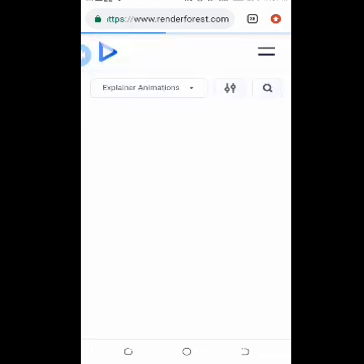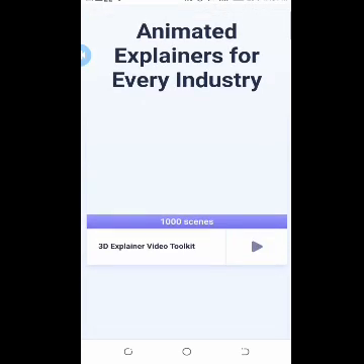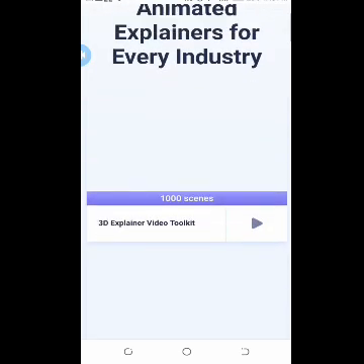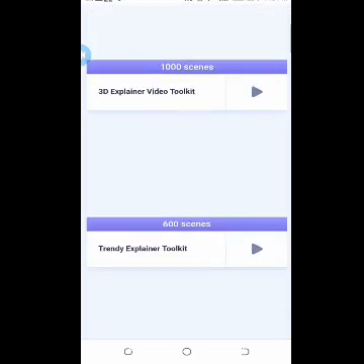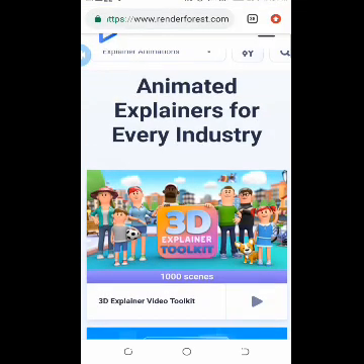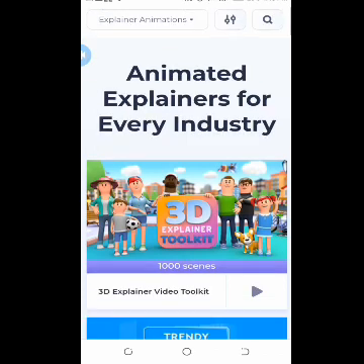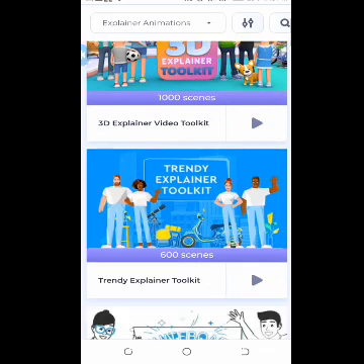As it's opening, we have a lot of things, especially in Renderforest. You do logo, video intro, whiteboard animation, and so many things. You see a lot of cartoonation, more like an avatar, of your choice, depending on the one you wish. Now this is the first one. You see animated explainer for every industry. This is for explainer 3D. We have trendy explainer toolkit. This is the whiteboard animation that we'll be doing.